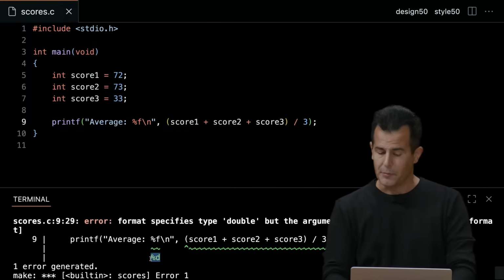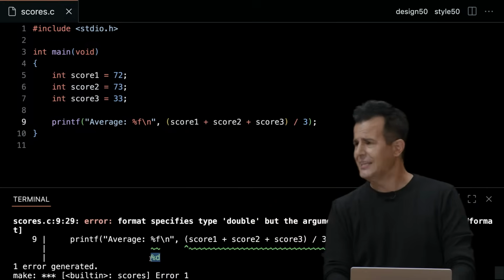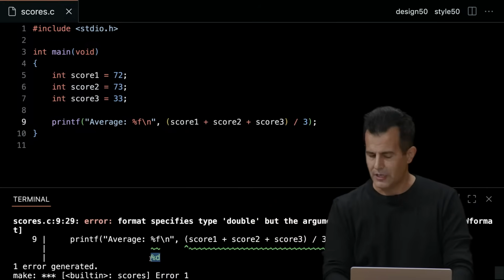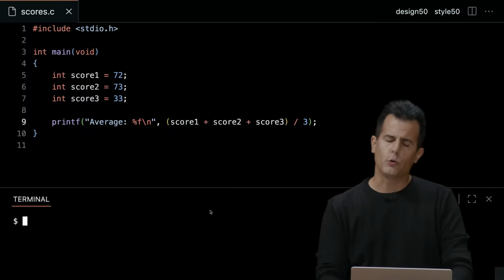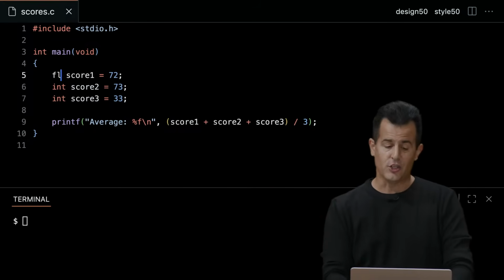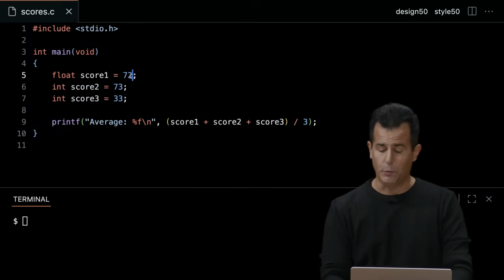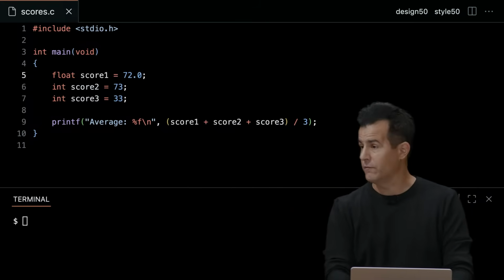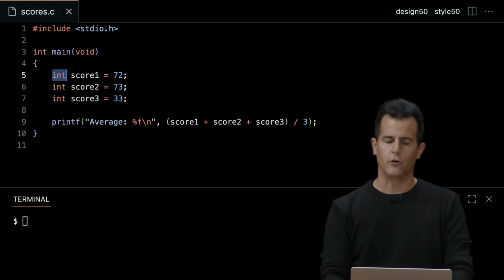Well, the fundamental problem here is that I'm trying to format an integer as a float, or even as a double. Well, I need to convert these scores to floats instead. So I could go in and change this to float, this to float, this to float. And heck, just to be super precise, I could add a 0.0 on the end of each of them just to make super clear these are floats.